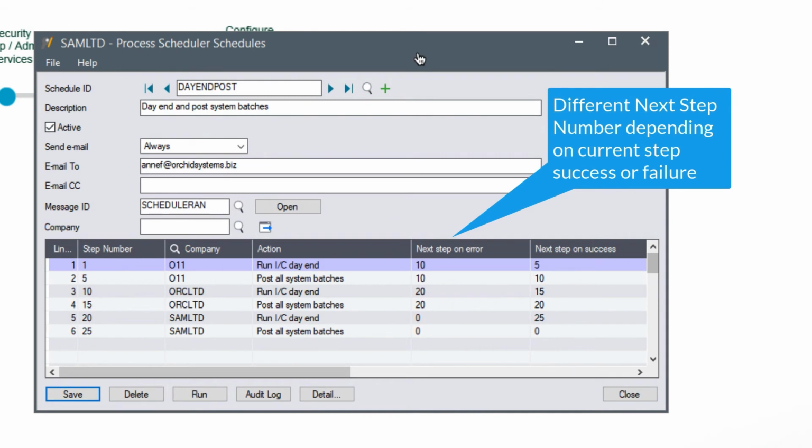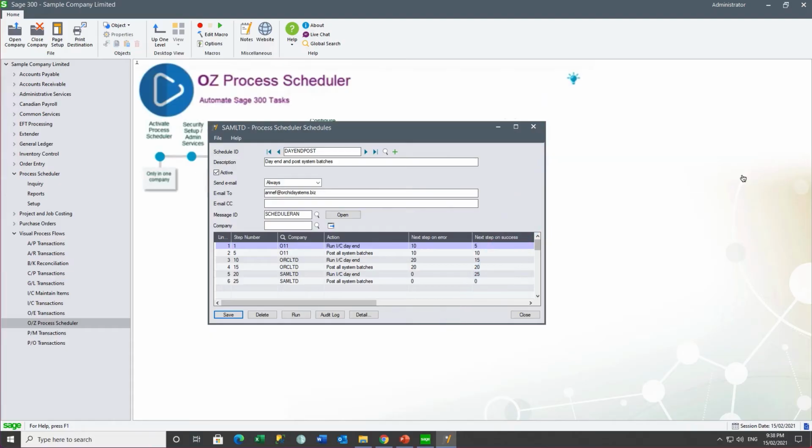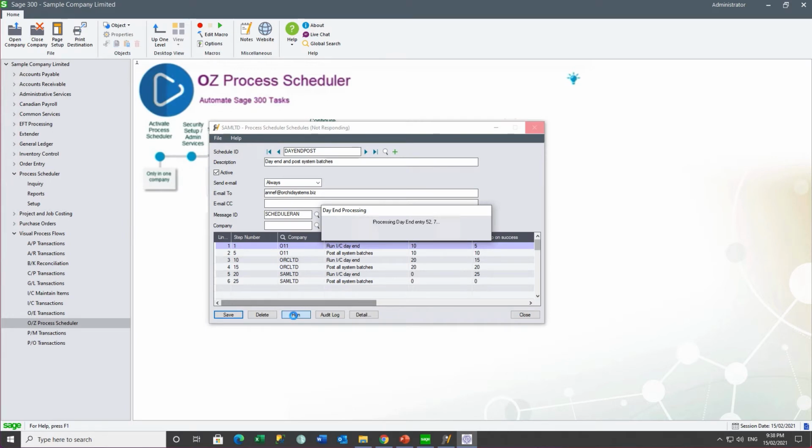Your schedule can have multiple paths depending on the success or the failure steps. And 0 terminates the schedule. You can test your schedule by clicking Run here. And this tests both your setup is correct in Options on the Processing tab, that the companies are defined in Process Scheduler companies, and will run through all the actions that you've set up. When running from the schedule screen, the status or the log will be displayed on the screen once the processing has finished.